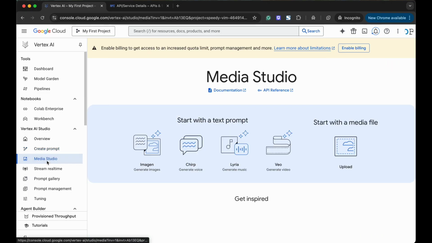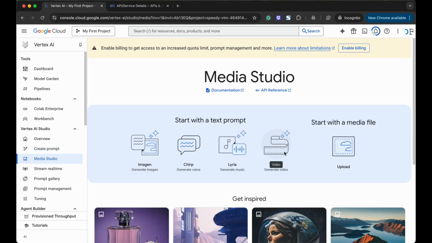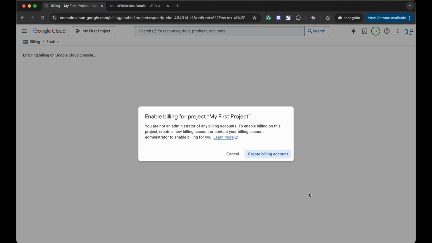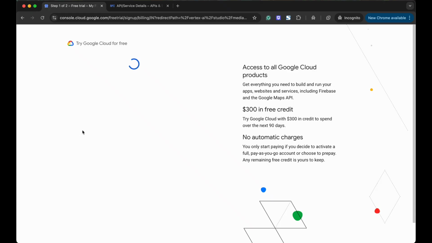Here click on Media Studio from the left menu and here you will see Veo. Click it. To set up Veo 3, you need to set up payment method. So click on create billing account.